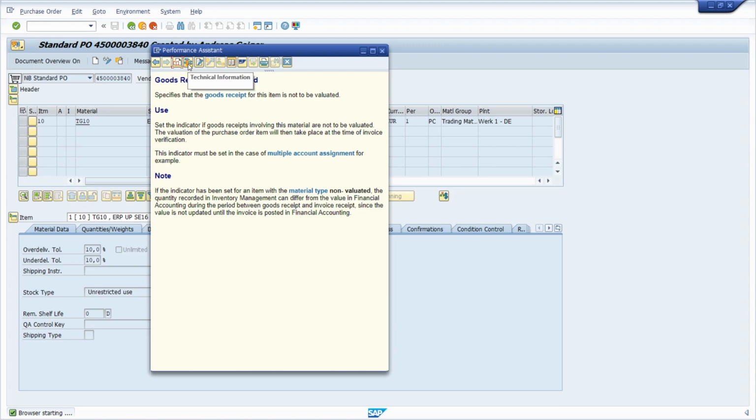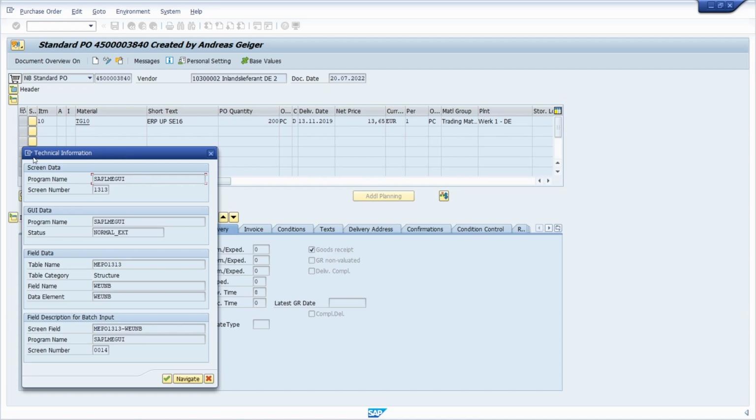Furthermore, we have the technical information. In my opinion, it is one of the most important pieces of information available in the F1 help. Here, if we click on this button, then the technical information will open up based on the field you have set the focus on. And in here, you see information for the screen data, for the GUI data, for the field data itself, and for field description for batch input.